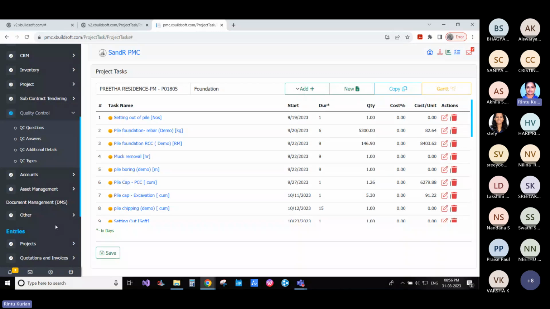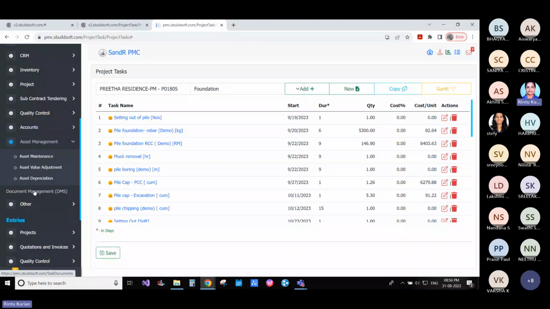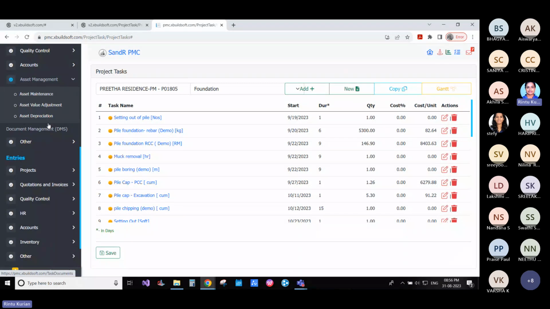Then we have the accounts option for managing the project. Then we have asset management. An asset is an equipment or machinery that is owned by the company, which can be reused for multiple projects. As you know, an asset requires maintenance, it requires value adjustment, and even depreciation has to be calculated. All these things can be done directly through ERP. You don't have to work it out manually.